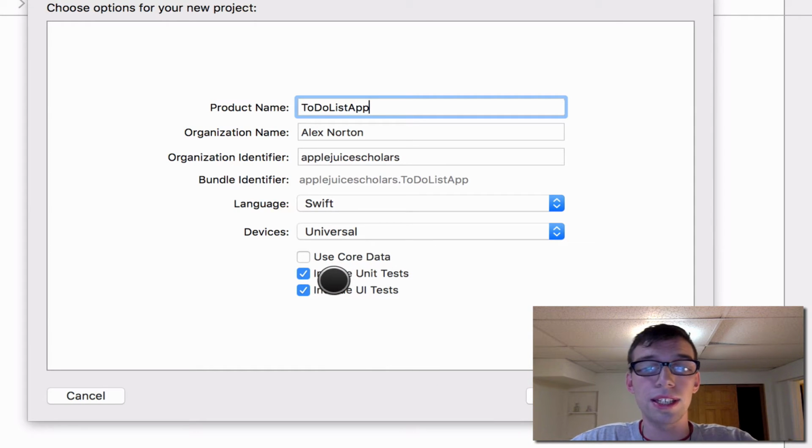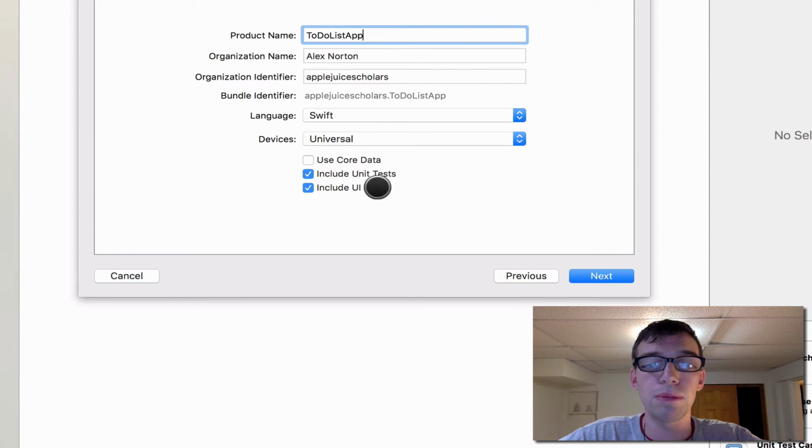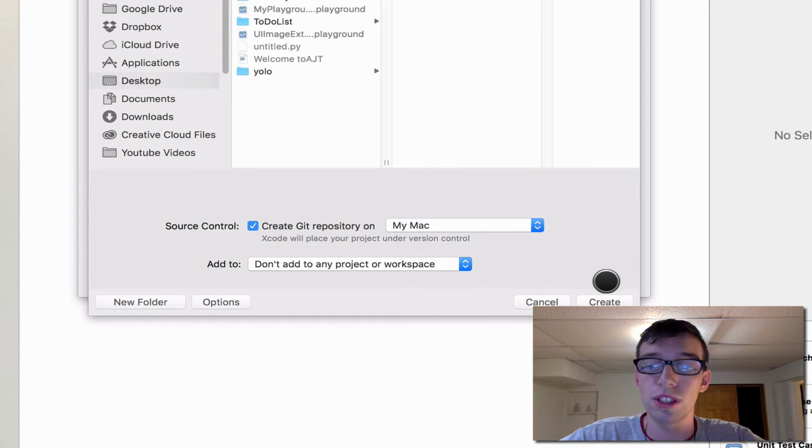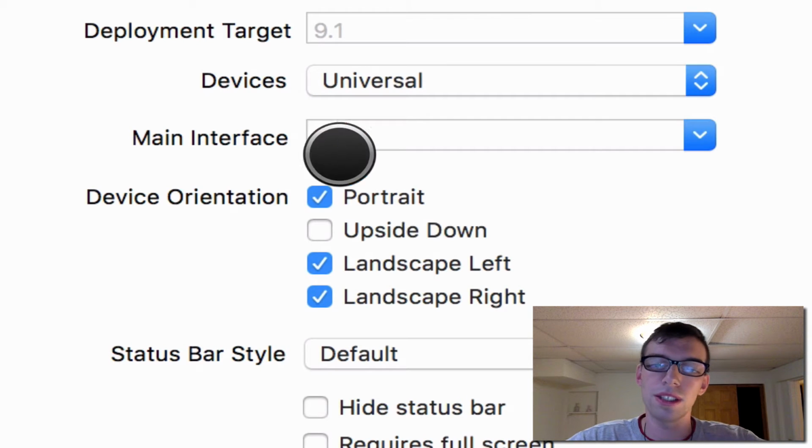You don't need any of these check marks, but by default I have them checked, and that's okay. Make sure this is Swift. Organization name and that stuff does not matter. It should be whatever you want though. Put it anywhere you want. I'm going to put it on the desktop. I probably will delete it later.